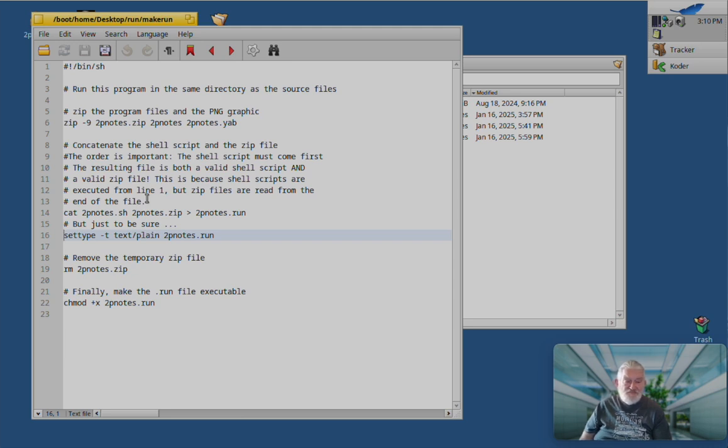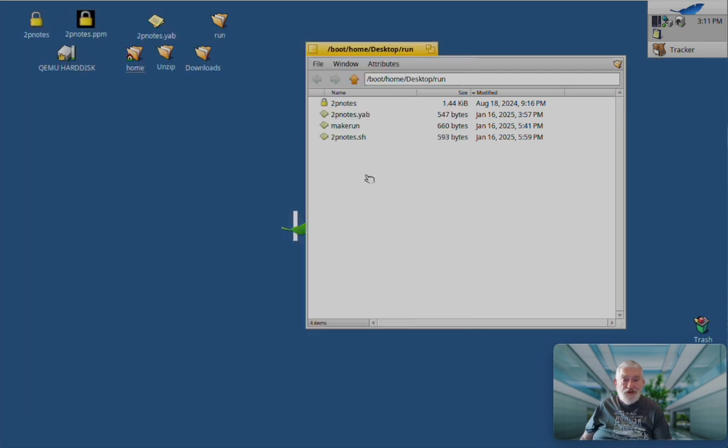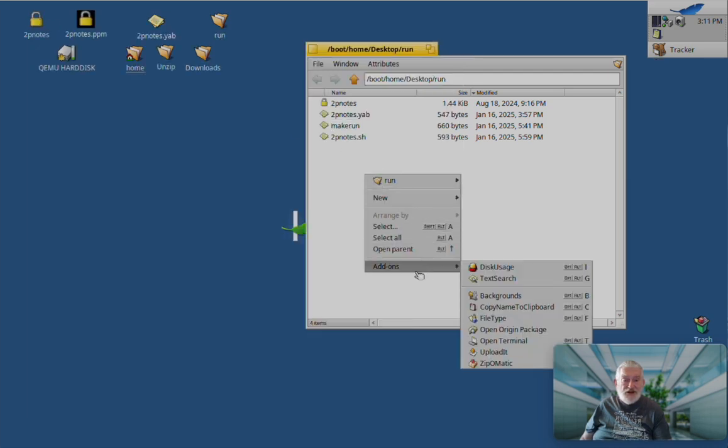And then sometimes Haiku will say, oh, this is a zip file. We want it to be recognized as a shell script. So just in case, we explicitly set it to be a text file. Right, we remove the temporary zip file and we make the whole thing executable. Okay, so let's try that.